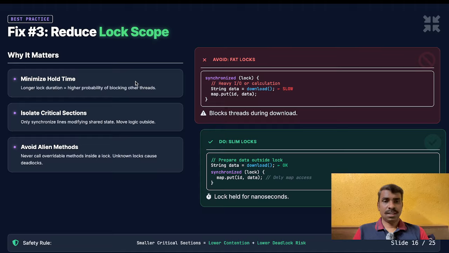So the third method is reduce lock scope. What it means is minimize hold time. The longer the lock duration, the higher the probability of blocking other threads. So do the minimum things inside the synchronized block. If you can do something outside, do it outside. Whatever is mandatory to go inside the synchronized block, you can add there. Don't put everything inside this synchronized block. That is the minimum hold time, so that it will take minimum time only.